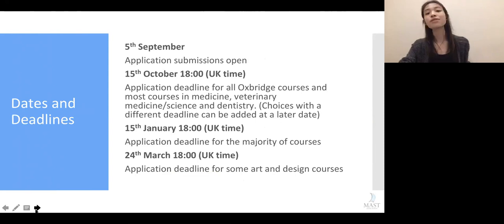These are some of the major dates and deadlines. They haven't changed in the past couple of years, so they're unlikely to change. First is 5th of September, which has already passed. This is when the application submissions open. Applications are open all the way until 15th October, 6 UK time. This is the application deadline for all Oxford and Cambridge courses, and also most courses in medicine, vet school, science, and dentistry. On 15th of January, 6 UK time, that's the application deadline for the majority of the rest of the courses. But some art and design courses have a later application deadline on the 24th of March.